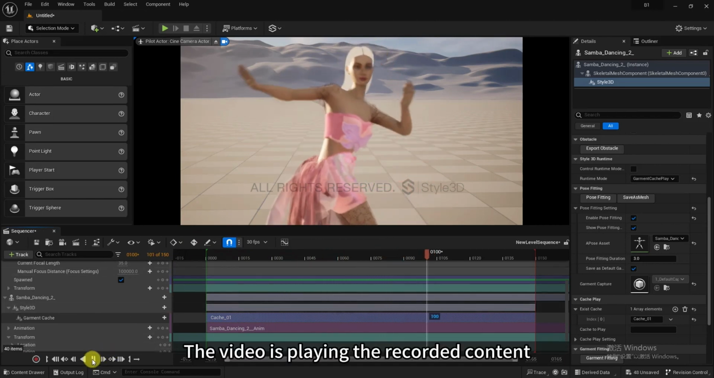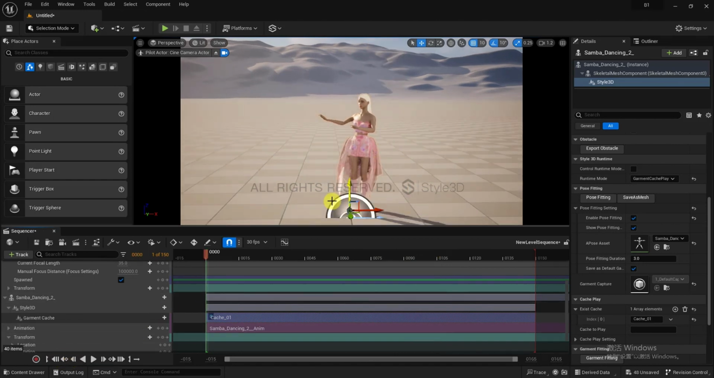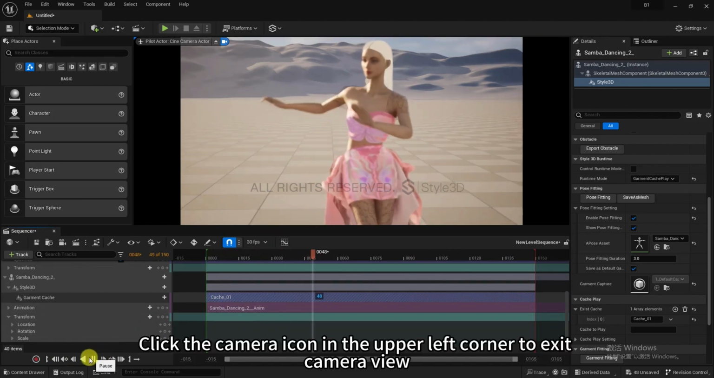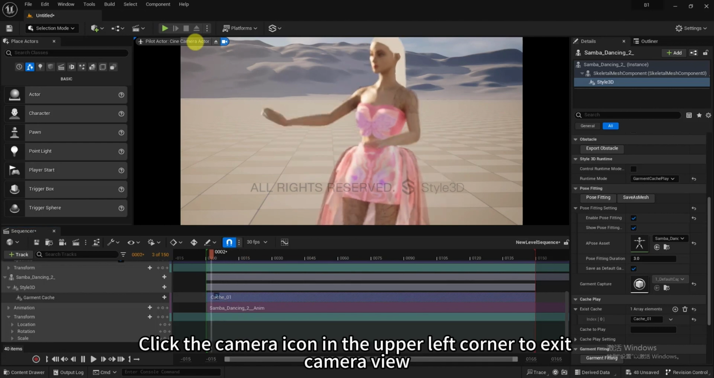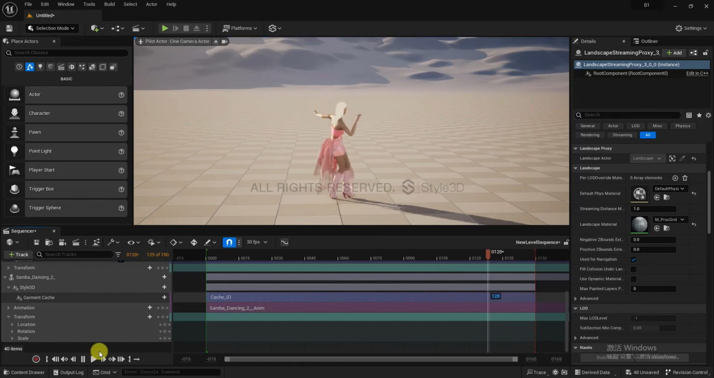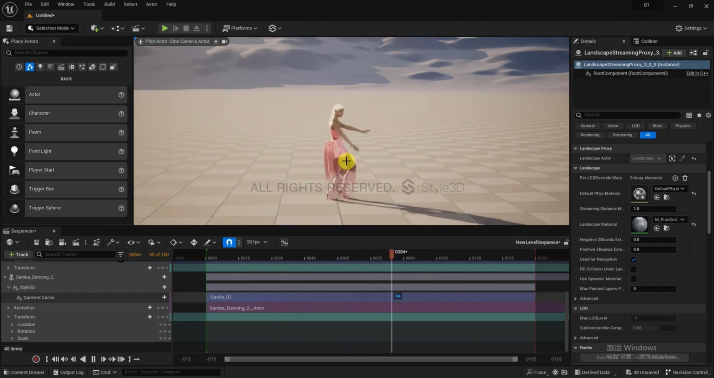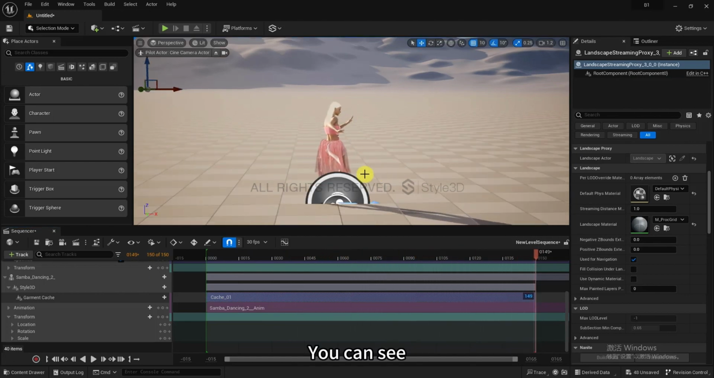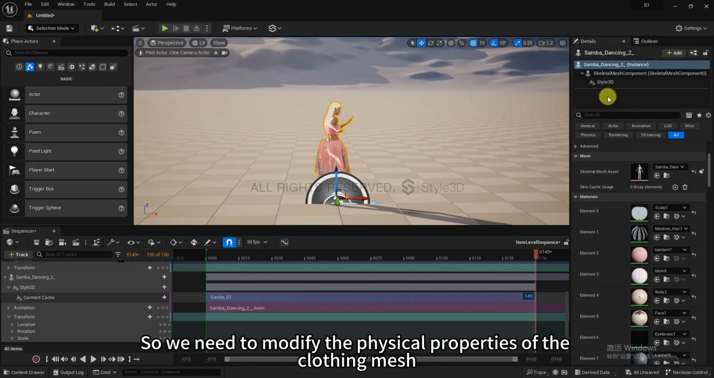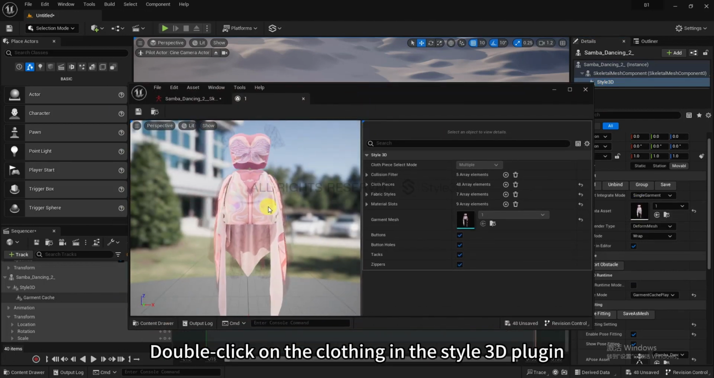You can see the video is playing the recorded content. Click the camera icon in the upper left corner to exit camera view. Click play again. You can see, now, the clothing doesn't match as we expected or desired. So we need to modify the physical properties of the clothing mesh. Double-click on the clothing in the Style3D plugin.